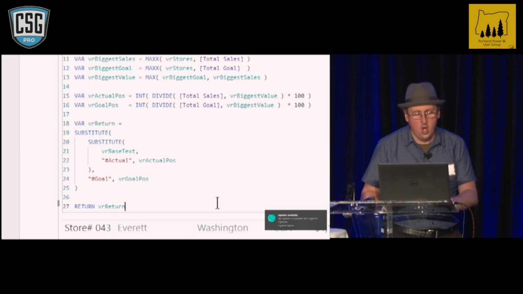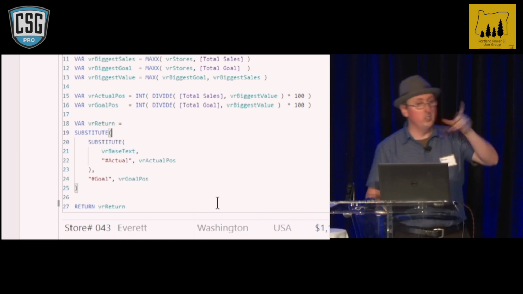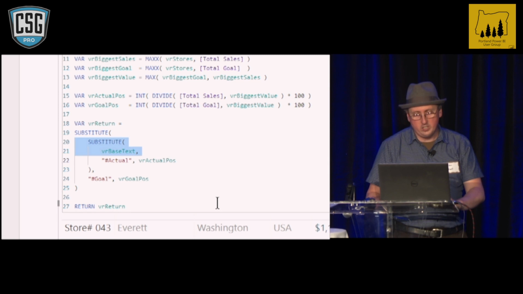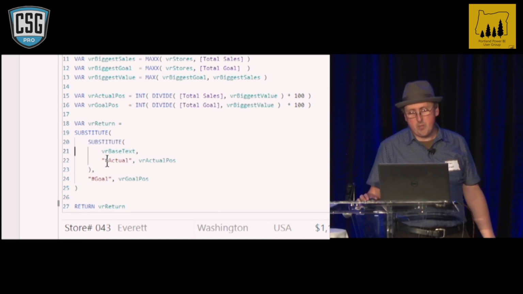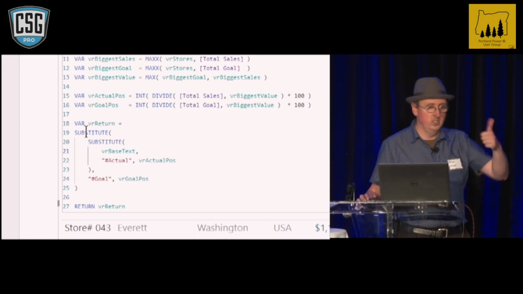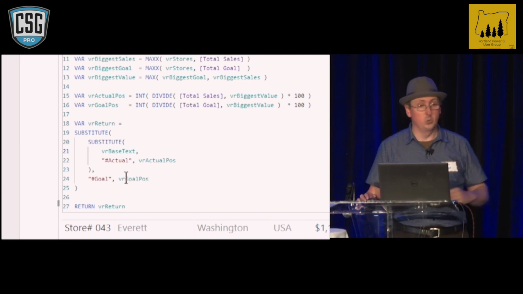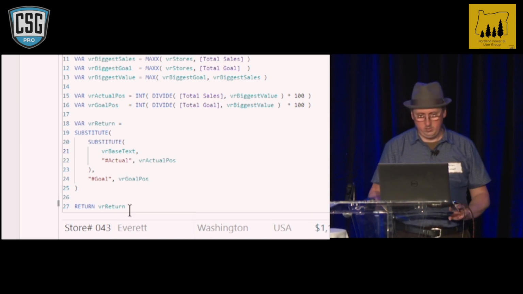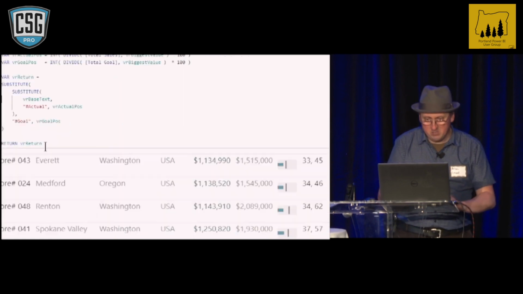What's that? Oh, no. So what we're going to do, thank you for asking. What it's going to do is it's going to grab VR base text here, right, at line 21. Substitute's going to swap out hashtag actual with the actual. Then it's going to pass the results of that substitution into my second substitute function. That's how it's going to work. Or I think it's how it's going to work. Okay, do you want to find out? Yeah, sure. Let's find out.